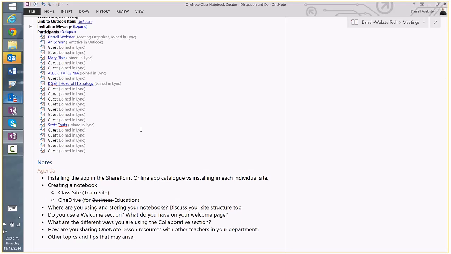So forgive me, for those who are familiar with the Class Notebook Creator. The app itself was firstly released into the SharePoint App Store, called the OneNote Setup Tool for Teachers, I believe is what it was called.